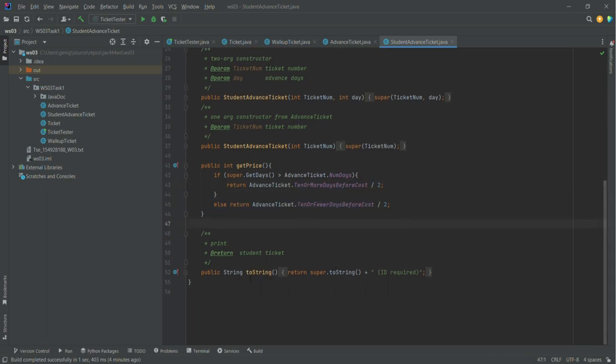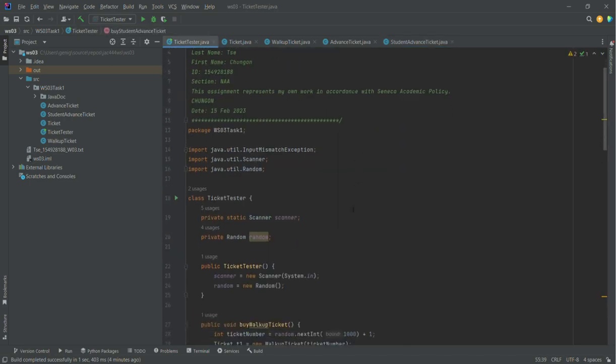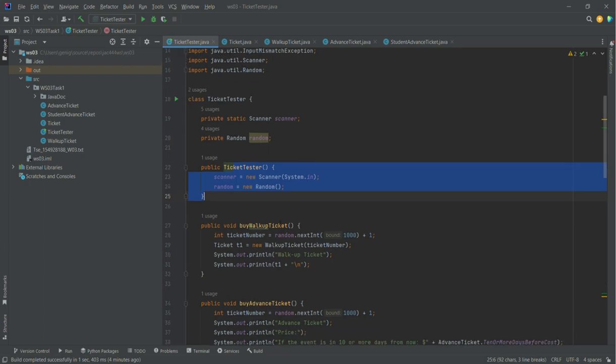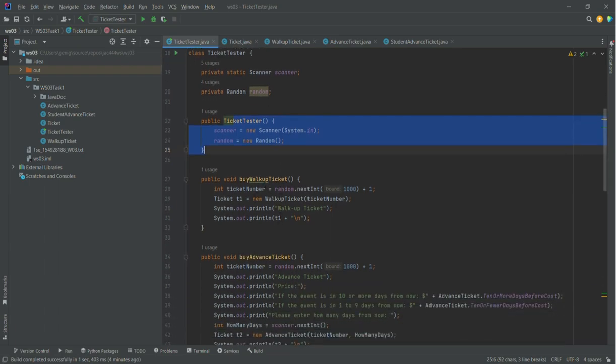And we also have an overriding toString function overriding that of the Ticket class. We have ID required. And in my tester class, I have the randomizing function here in the constructor to randomize the ticket number. Can be any number basically.